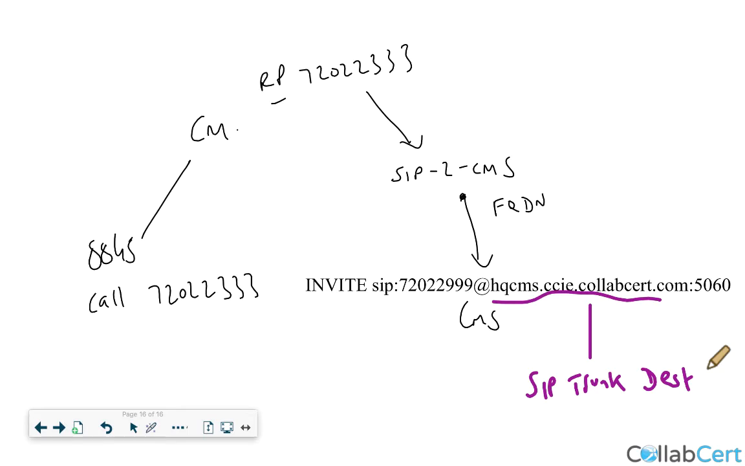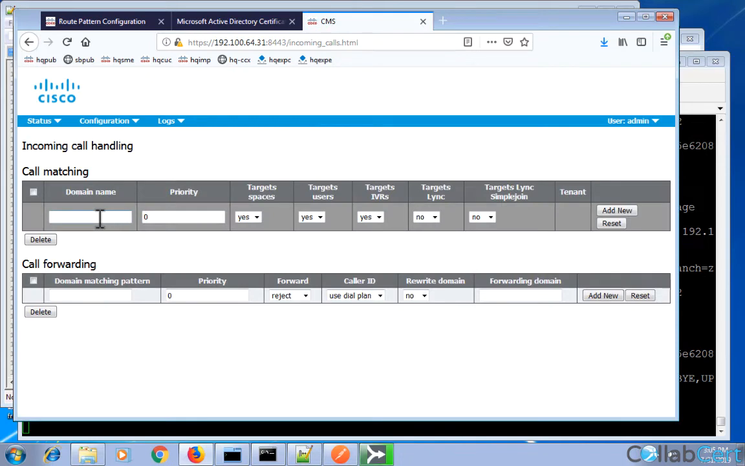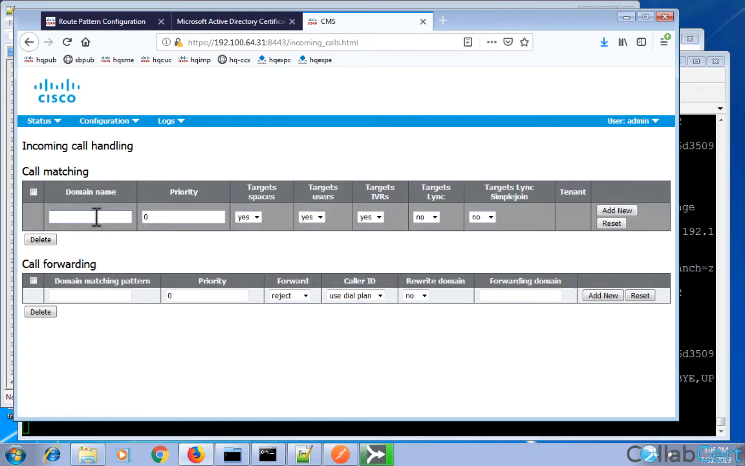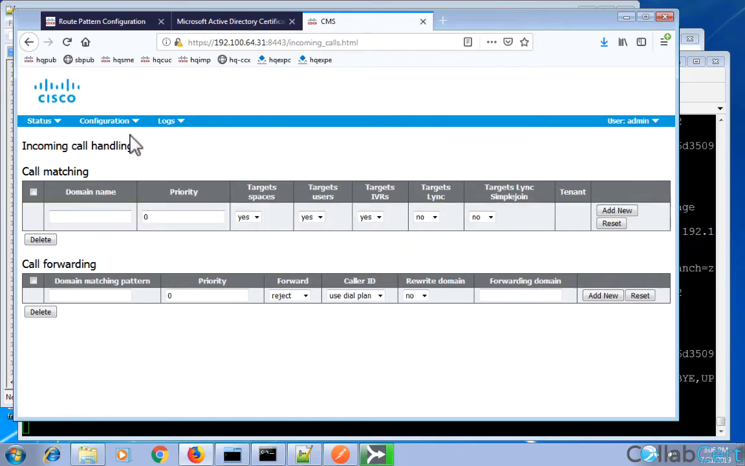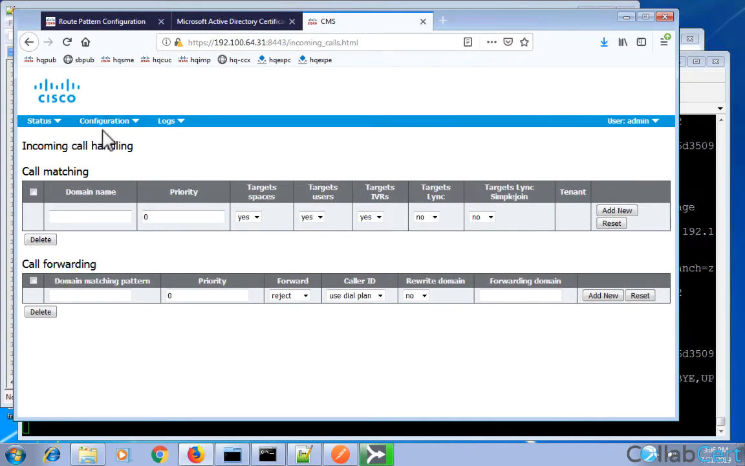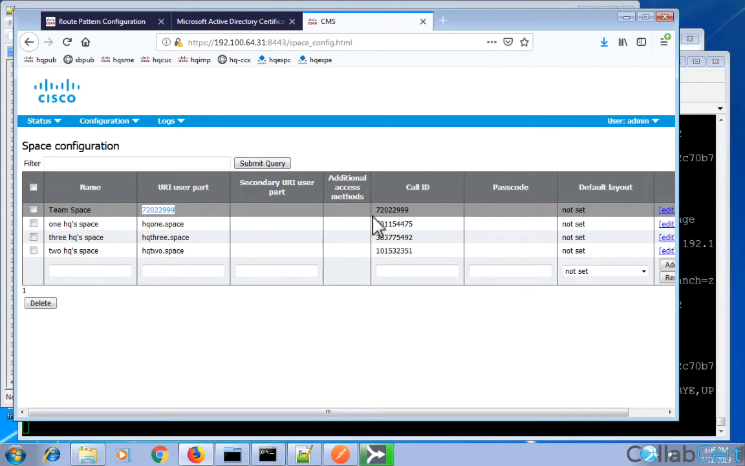But for now, you can see the calls coming in, and I could join the space because I have no inbound call rules. If I take a look at my call rules, under configuration, incoming calls, it's empty. So I process everything. Any domain name is going to be accepted. Once that's mapped, we're going to target spaces or users or IVRs. At the moment, we're just looking at the right-hand side of the URI, the host portion, and it matches because it's an empty one. That's a match all, permit IP any, if you like. Then we look at the left-hand side, which is the telephone number, 7202-2999. Does that match a specific user or a space? It matches this one here, and that's why we're getting into this team space.